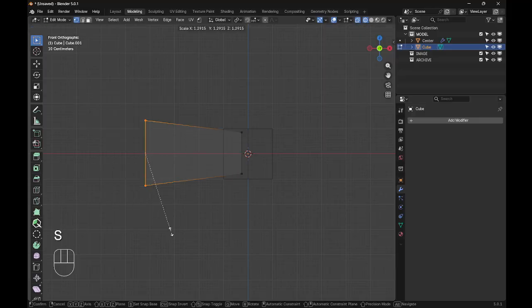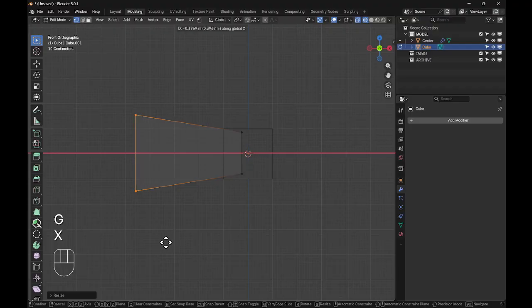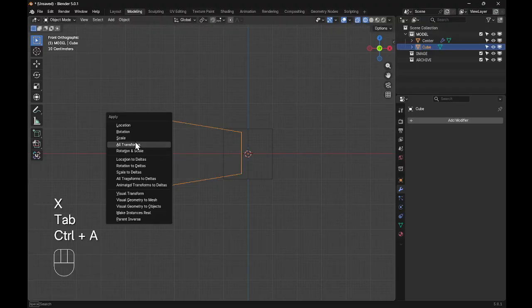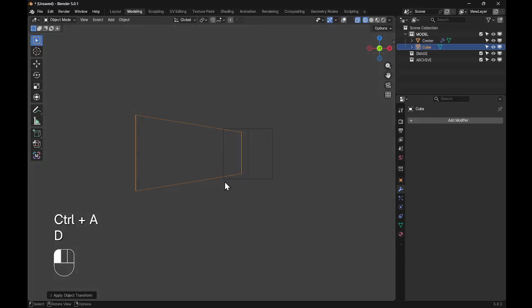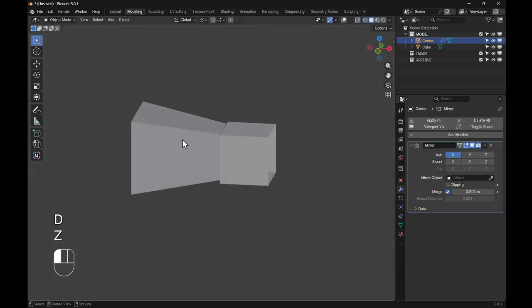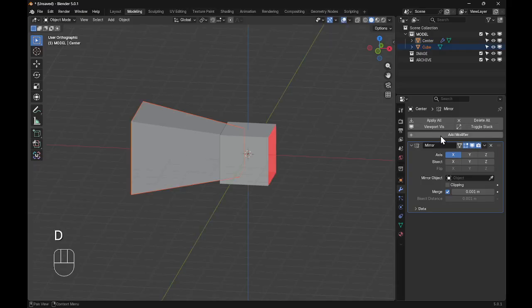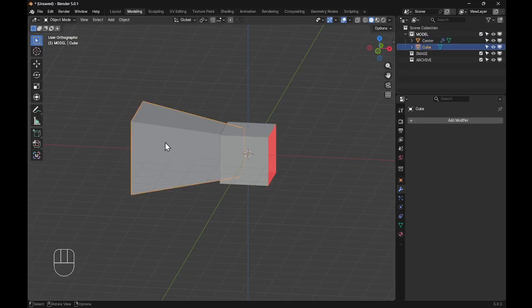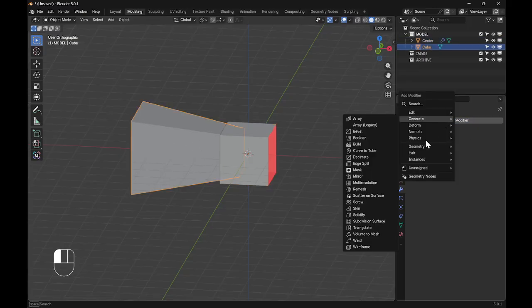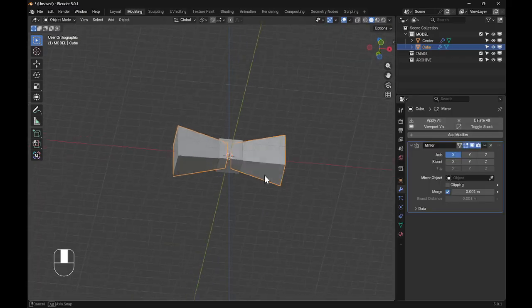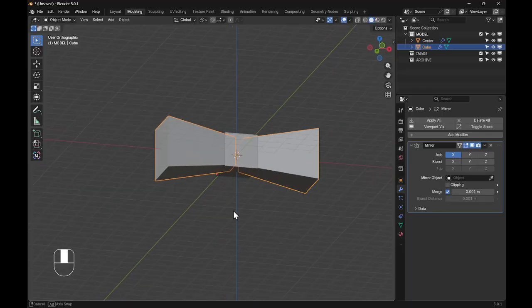I'm going to select these. I'm just going to scale them in general. Maybe grab them in the X a little bit. So when I'm happy with that, I'm going to apply my transforms, and let me come out of X-ray mode, go ahead and mirror this too. Select that and mirror it. Okay, there we go. Add, modify, generate, mirror. You're going to see we're kind of getting a little blocky bow here.